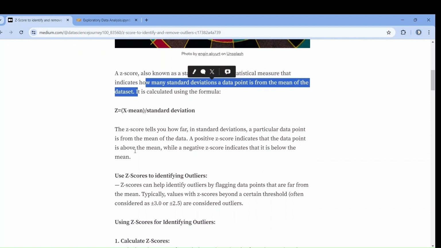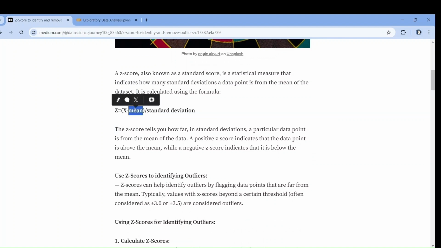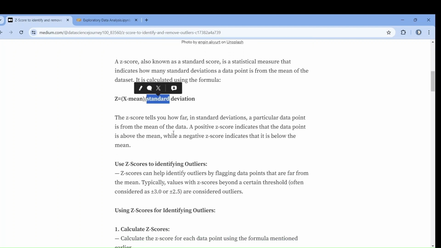Fine. How to calculate? Z equal to x minus mean divided by standard deviation. Mean means mean of the data set. Standard deviation means standard deviation of the data set. And x is any particular data point. Okay. So Z score tells you how far a particular point is from the mean. If that is positive, that means the data point is above the mean. If it is negative, the data point is below the mean.